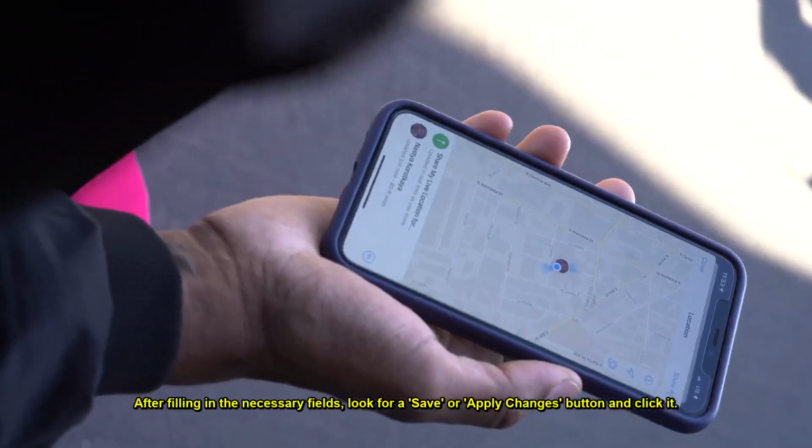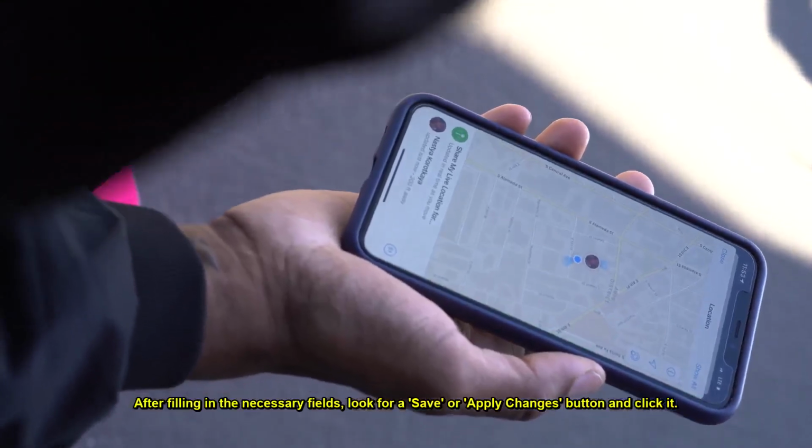After filling in the necessary fields, look for a Save or Apply Changes button and click it. Your settings will now be updated, and you should receive alerts based on your configuration.